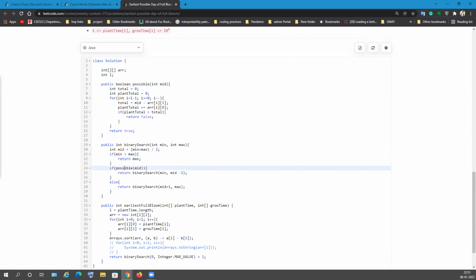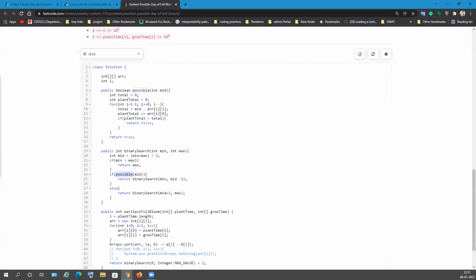Then I checked if our solution is possible or not. In the possible check, I did the same thing which I explained to you. One by one from the bigger, which is finishing earlier, I checked if the total planting time needed is satisfying the total planting time given till that point or not. If it's not satisfying, I return false, otherwise true. So in this particular way, I solved the problem.